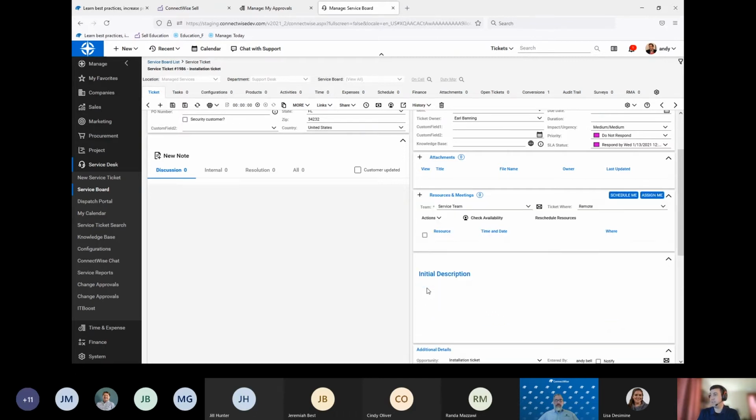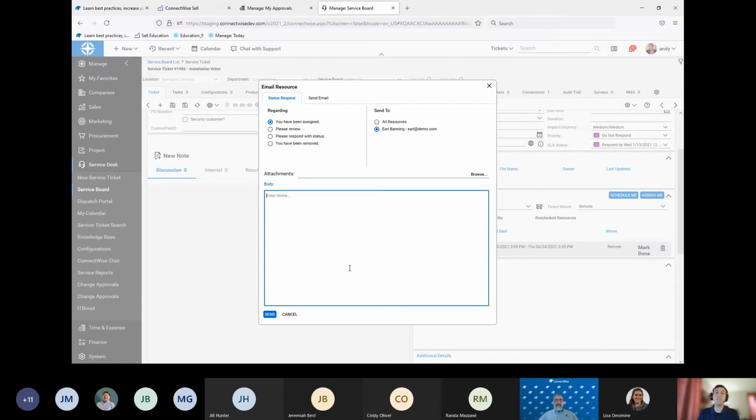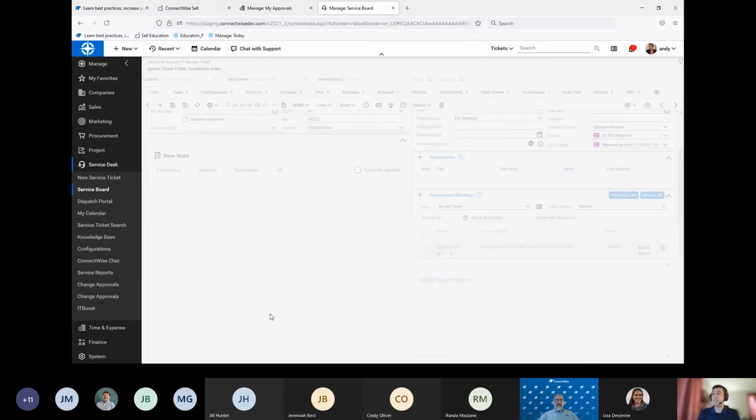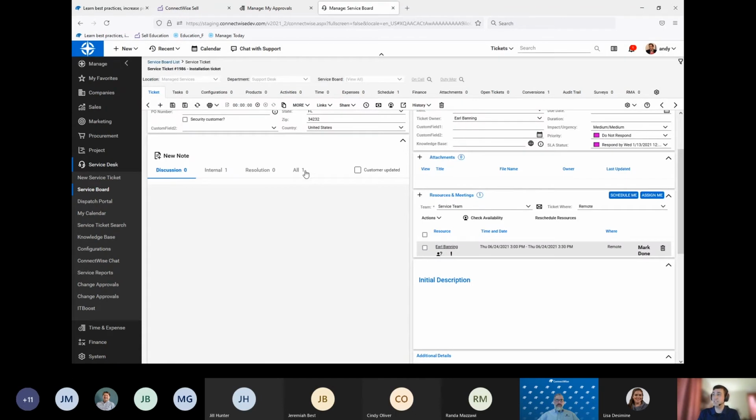Half hour should be fine. Hit save, and I'm instantly prompted to send him an alert. If I want to type a message, I can. If I just want to alert him that he's been assigned, I can just click send here, and now he's going to be alerted, letting him know that, hey, you've been assigned to this ticket.